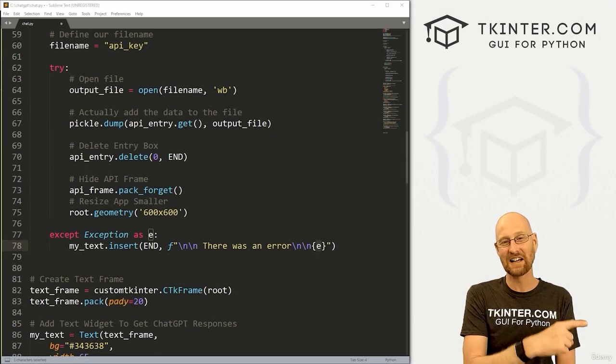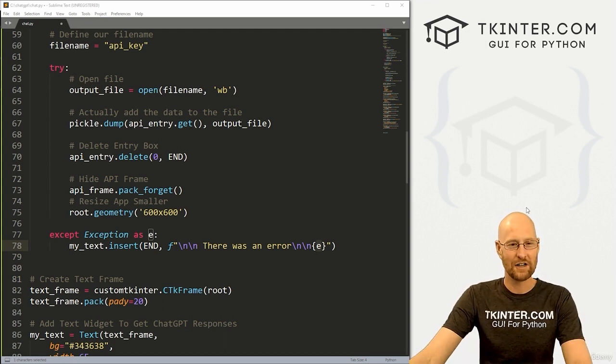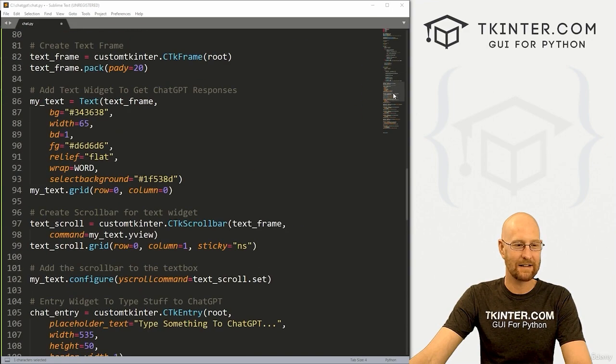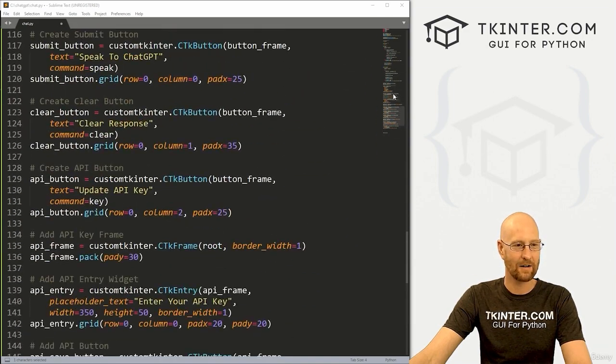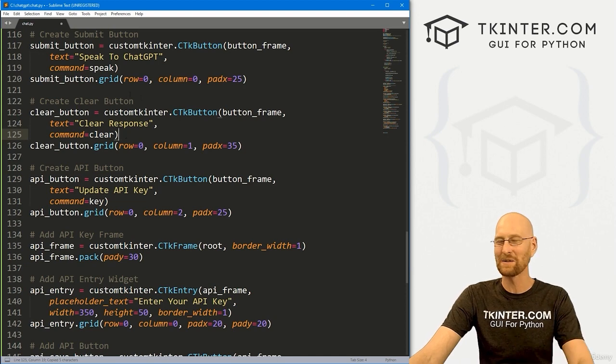Okay, I know I just said in the last video that in this video we're going to start looking at querying the ChatGPT AI engine. But before we do that, I just noticed we come down here, we have this clear button and this clear function, and we haven't done that one yet. And this will just take us like 30 seconds. So that's what we're going to do in this video.